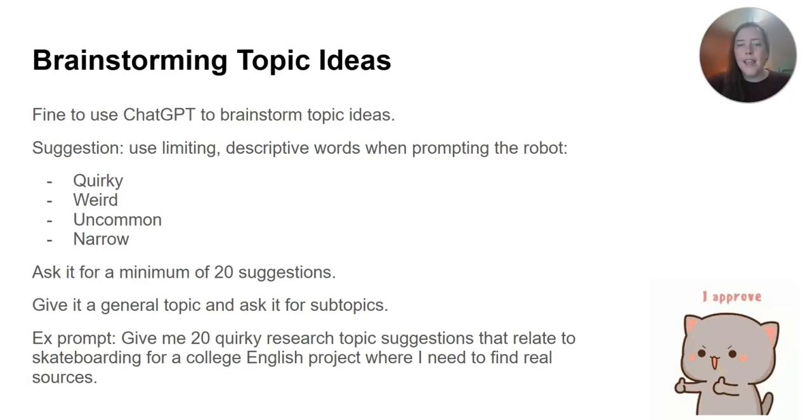And putting in this language of how you're going to be using these topics can really help, because when I tried this sample topic out in ChatGPT, it was like, oh, I get it. The research can't be so absurd that you would never find any sort of sources on it, because you are going to have to find real sources here. So giving it some limiting language in order to give it context for how you're going to be using the topic will really help you. But as far as brainstorming topic ideas, ChatGPT is perfectly fine to use.